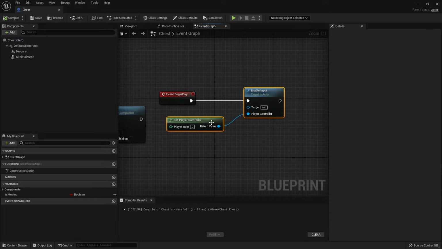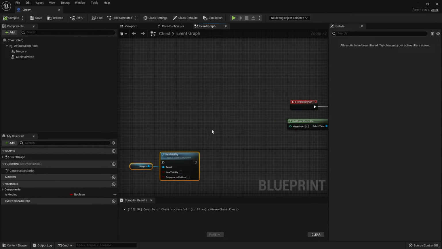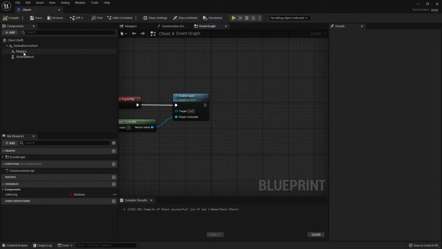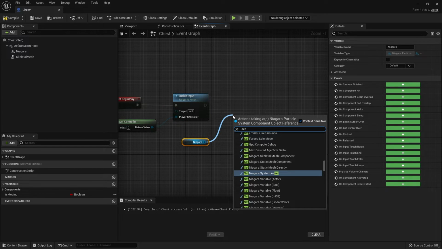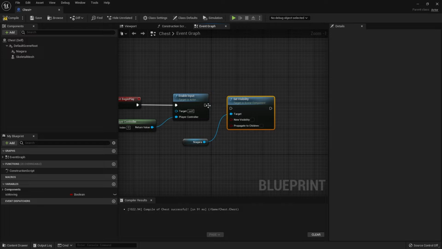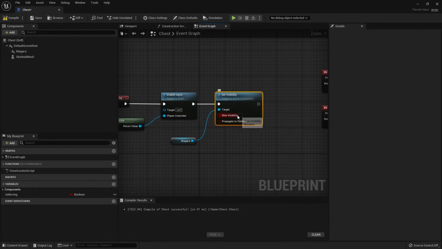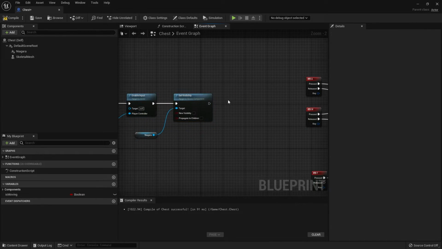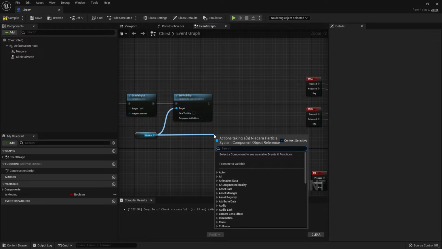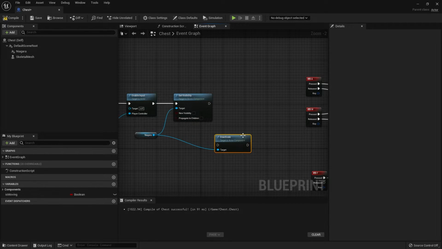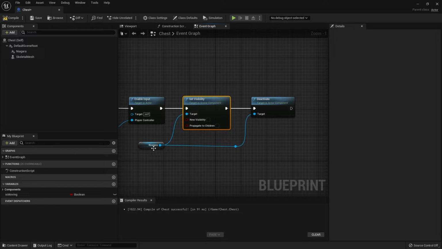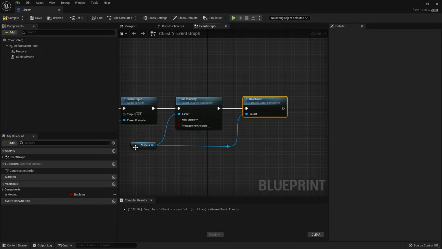Alright, so let's get to it. After the Enable Input, you want to grab the Niagara component and then search for Set Visibility, and have the New Visibility unchecked, so it will set the visibility as invisible. Then drag out from the Niagara component again, search for Deactivate, and link this up like so. What this will do is set the Niagara to invisible, and then deactivate the Niagara effect.